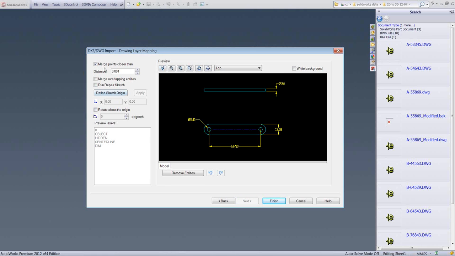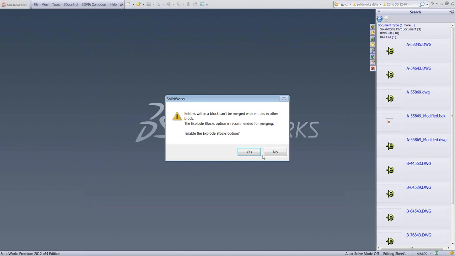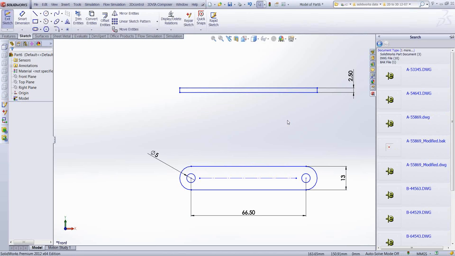And the next screen, you have a bunch of options again to define the sketch origin. You can rotate it about all the origin, you can repair sketch, and you can merge points which are too close to each other. But for now, let's retain everything and just click on finish, which will bring it into SolidWorks. SolidWorks again has detected that there are blocks inside this drawing. It's asking us to dissolve the blocks or to retain them. Let's retain the blocks by selecting no.